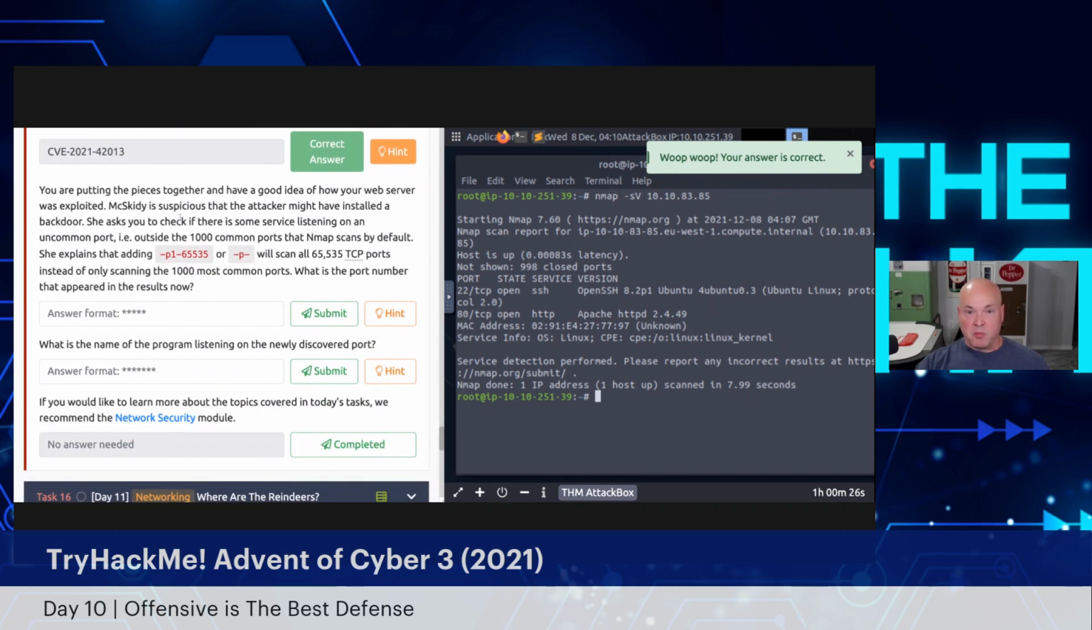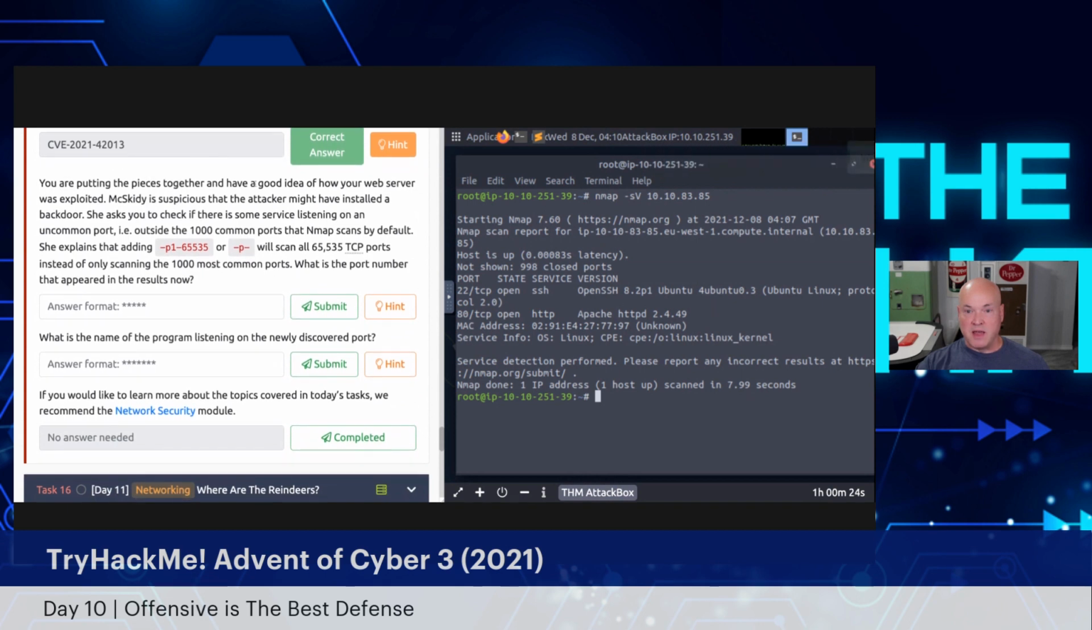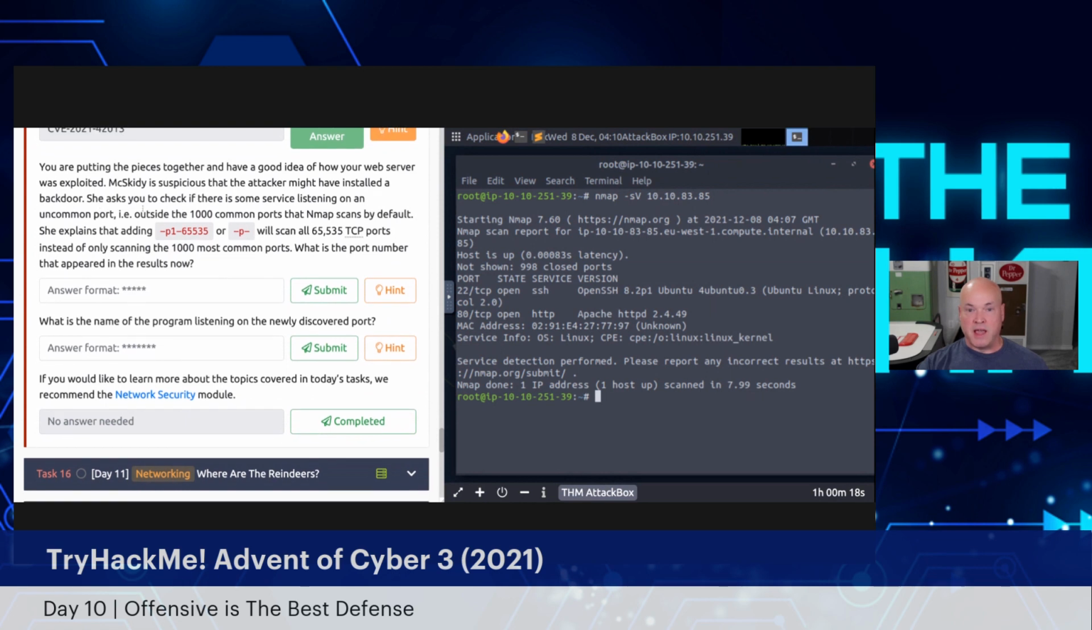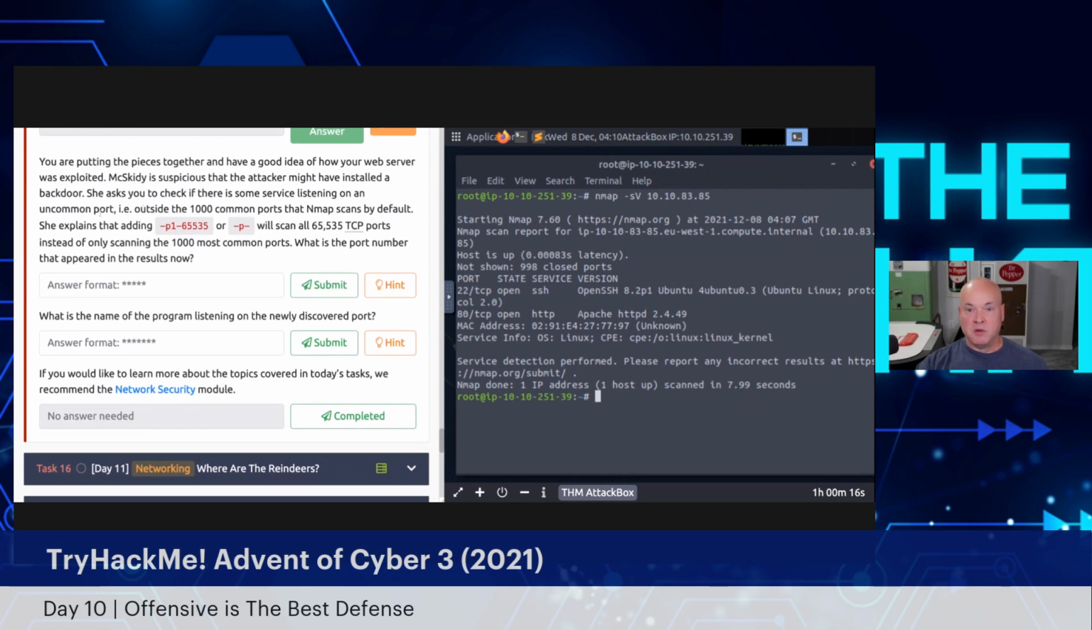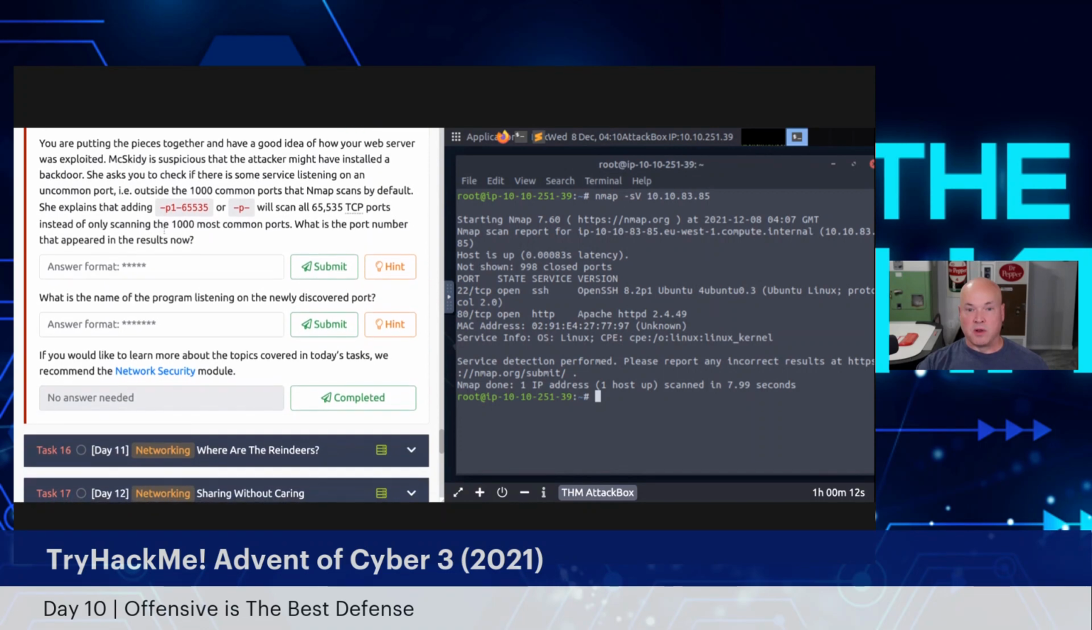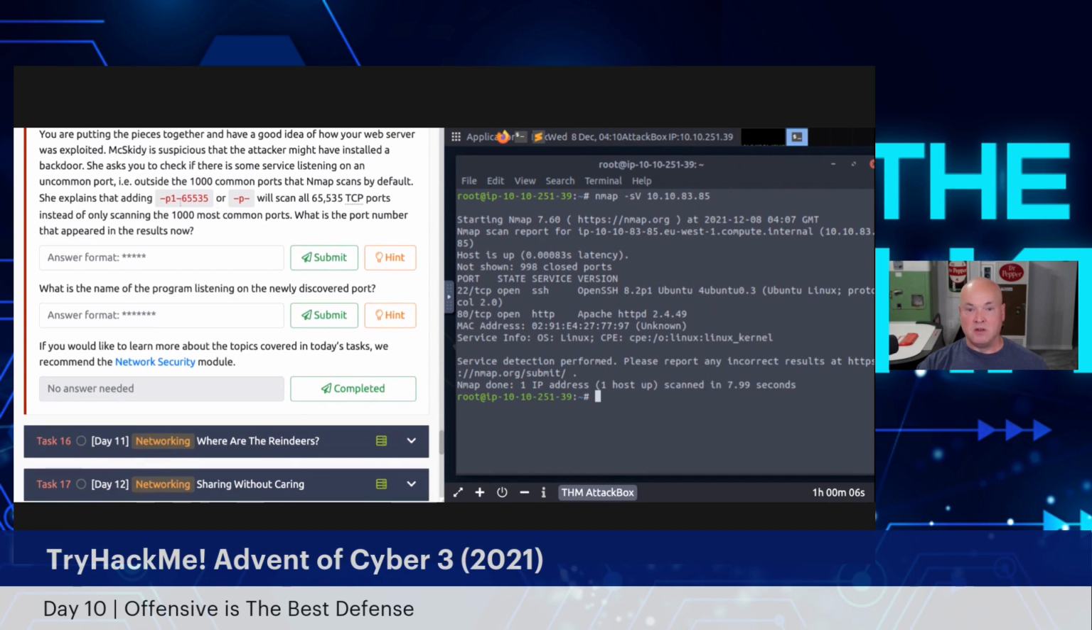So it says, now you are putting together the pieces to have a good idea of how your web server was exploited. McSkitty is suspicious the attacker might have installed a backdoor. She asks you to check to see if there are some other ports open outside the common 1,000 ports. So what we're going to do is a full 65,535 port scan. So you can do -p 1-65535, or you can just put a -p-, and that's usually what I do.